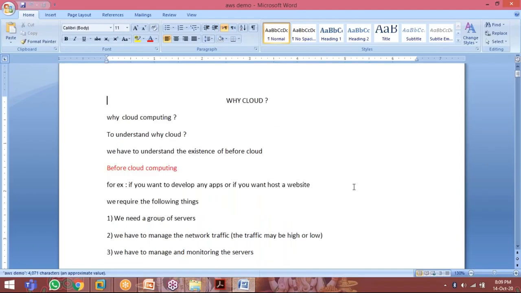So why are we using cloud? Before going to know about cloud computing, you have to know how the environment was before cloud. Before understanding the cloud, you have to understand on-premises data centers and how they are run. Before cloud computing, if you wanted to develop any apps, any software, or host any websites, you required the following material.